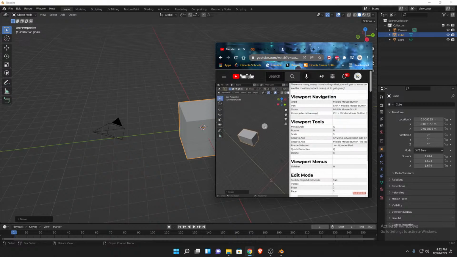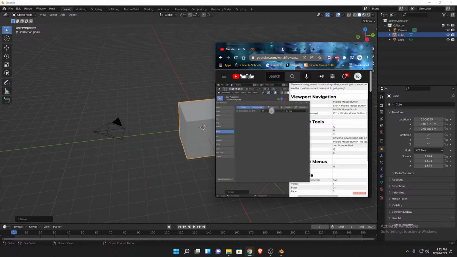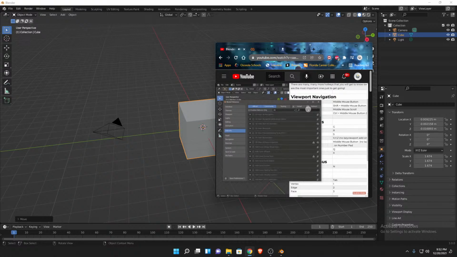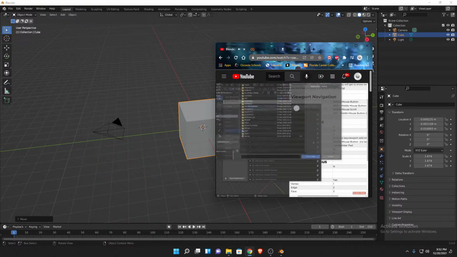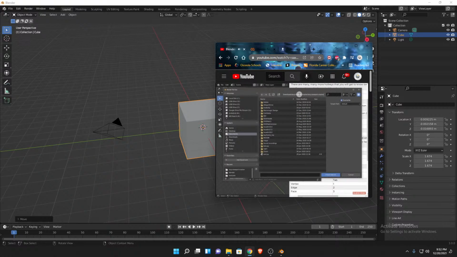I'm going to go back to Blender and go to Edit, and then Preferences. So we haven't jumped in here, but we'll be touching up on this as we go. We'll go down to the Add-ons tab right here, and we'll just go to Install right up here. And then we'll go ahead and navigate to our lazyviewport.py, and then we'll just do Install Add-on.